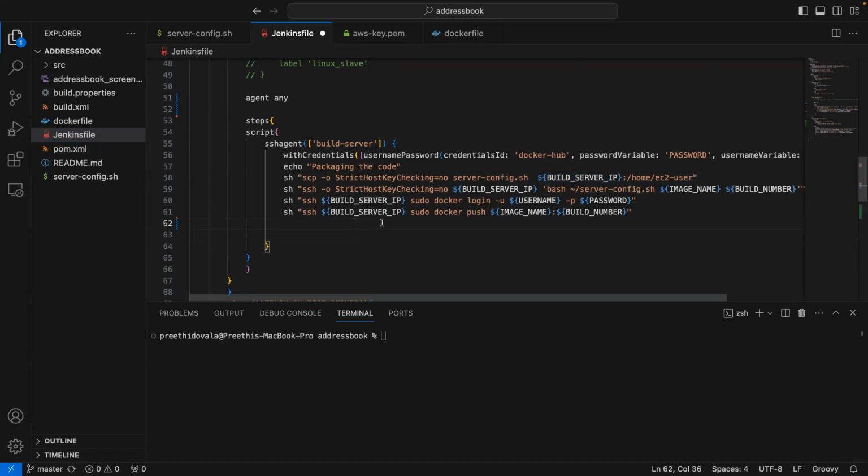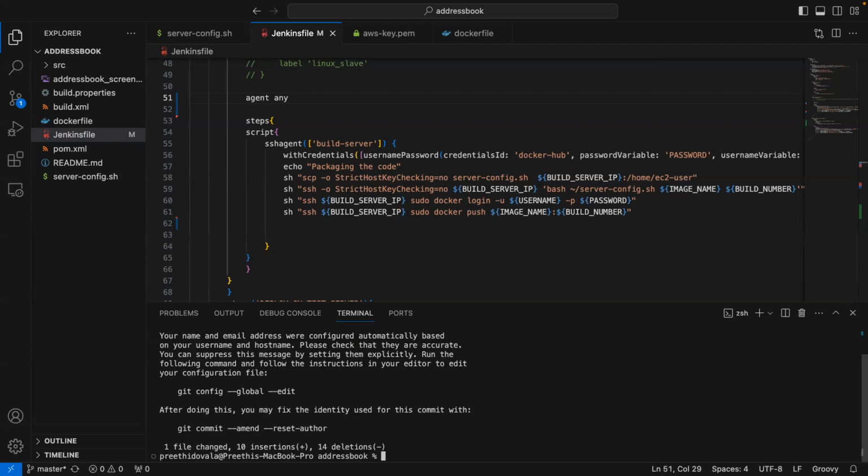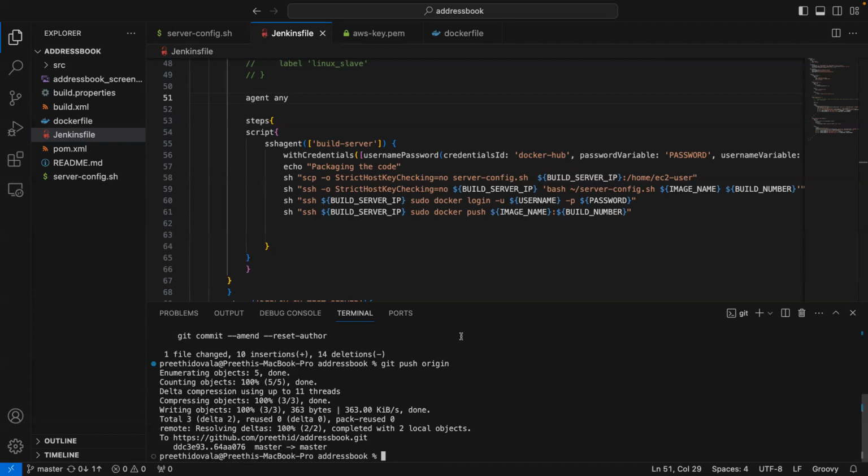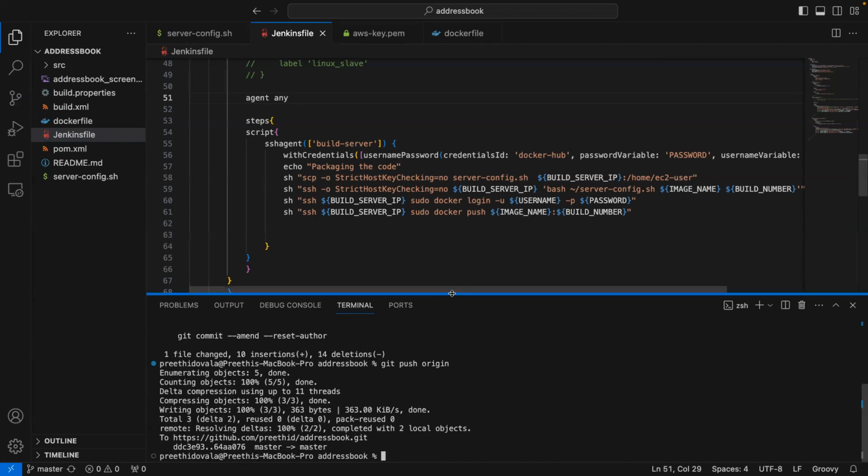Okay, what happens? Let us run, and see what happens when you run it multiple times. Git commit -am Jenkins file ready. Okay, let's run the pipeline now.